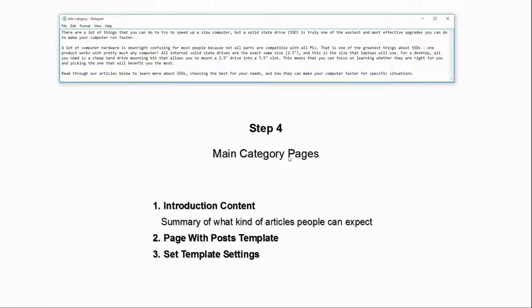The introduction content should basically be a summary of what kind of articles people can expect on this page. These main category pages will all have listings of additional articles that people can go and read beyond this one. So you're going to have these different summaries or excerpts from those various articles, and that will essentially be the content of your page. So that's why you just need an introduction here and really nothing else.